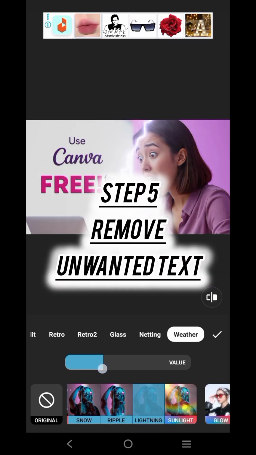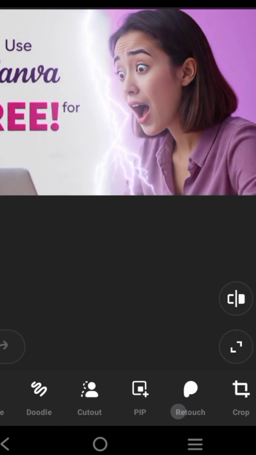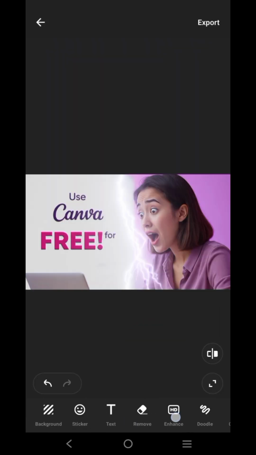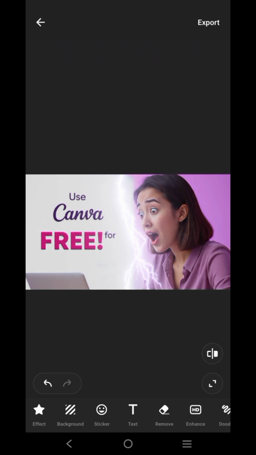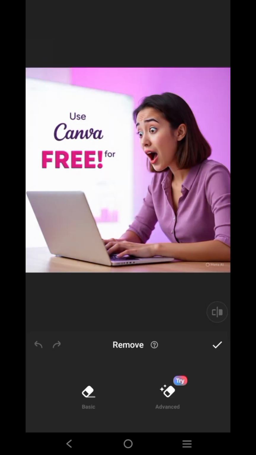Step 5. Remove unwanted text. Use the retouch option to remove any unwanted text. Like in Canva for free, just highlight it and erase.